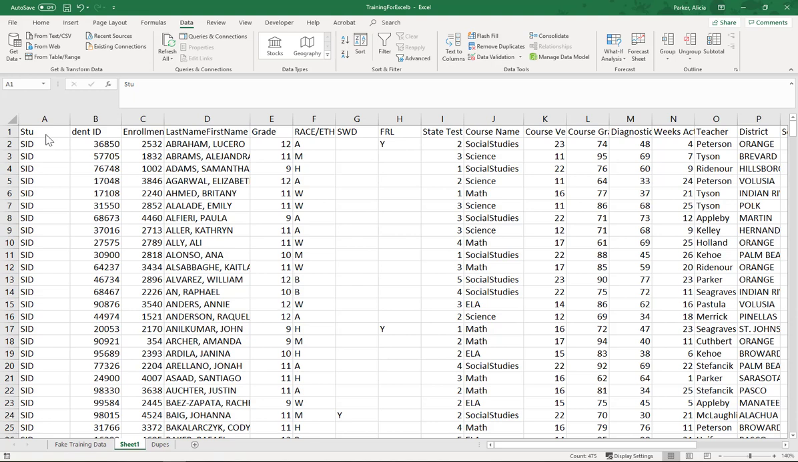We're going to rename these columns or potentially delete the SID column, so it doesn't really matter, but to avoid this in the future, you could select all the data except your column header. For our purposes today, I'm just going to rename these columns.